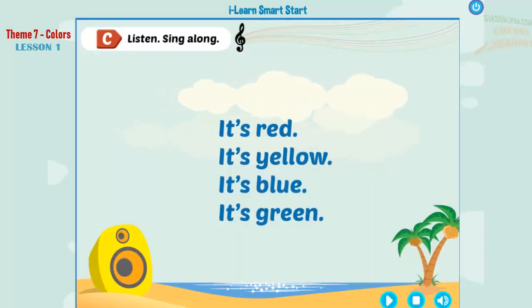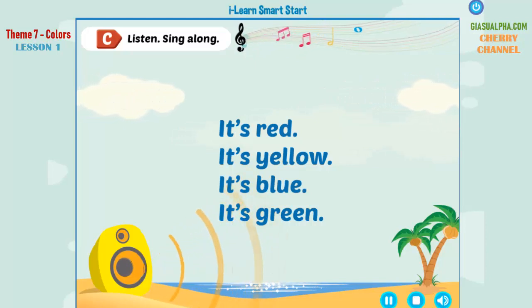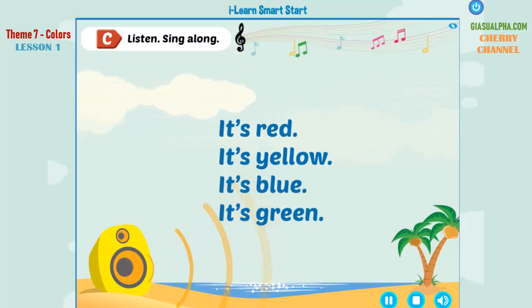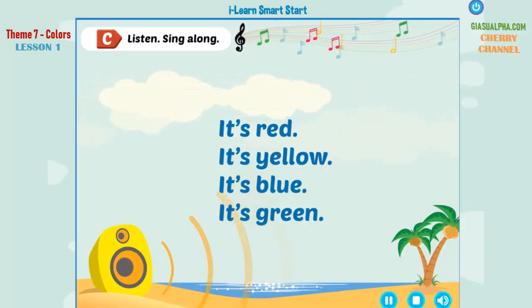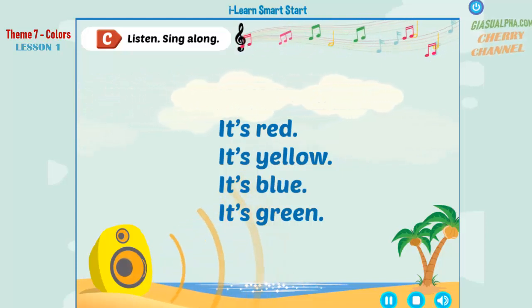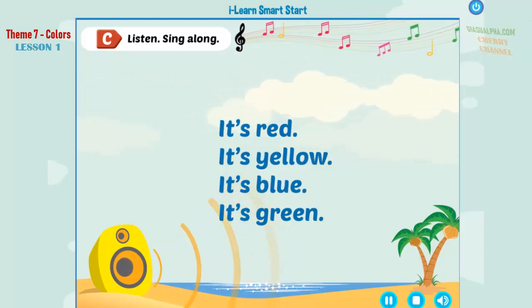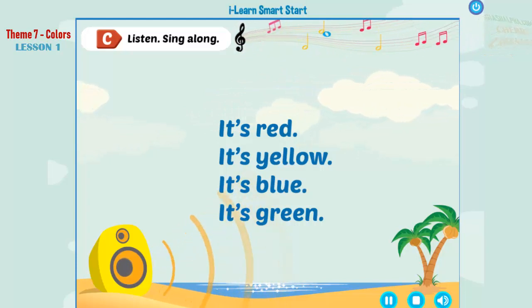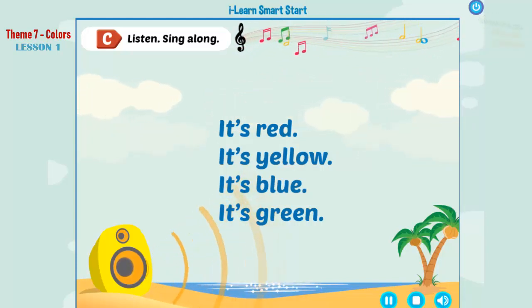C. Listen. Sing along. It's red. It's red. It's yellow. It's yellow. It's blue. It's blue. It's green. It's green.